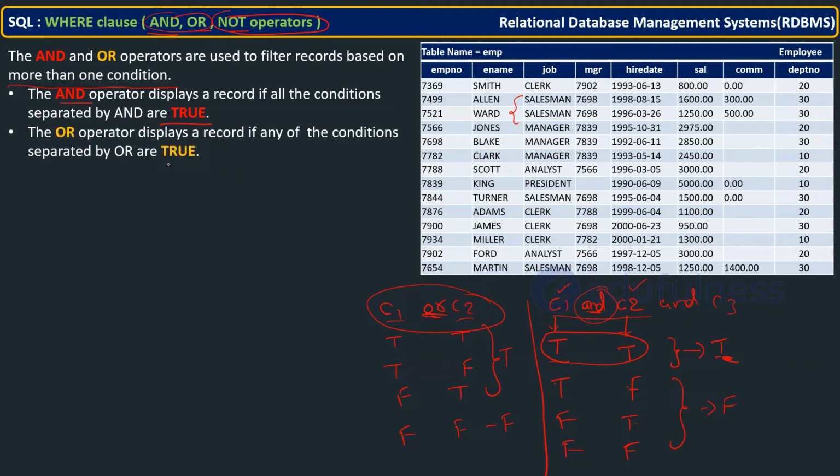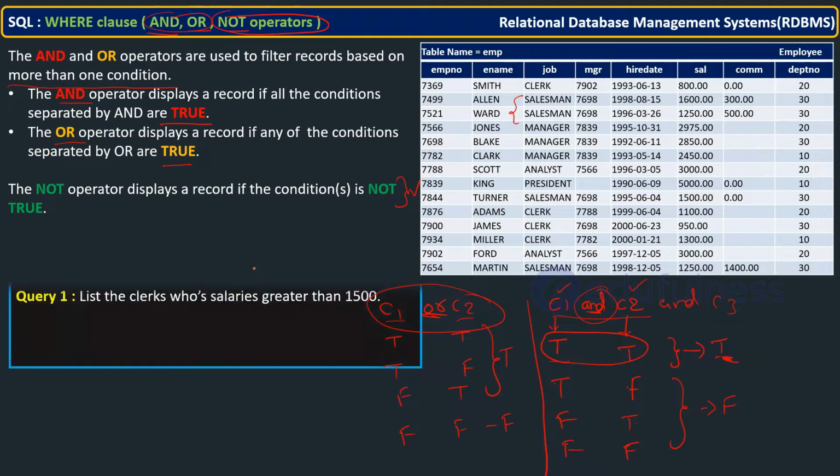And the same thing with the OR operator: if at least one of them is true, the overall condition is true. The NOT operator is just the opposite. Display the record if the condition is not true. So we will discuss this one separately. This has some logical thing to it. We will see that.